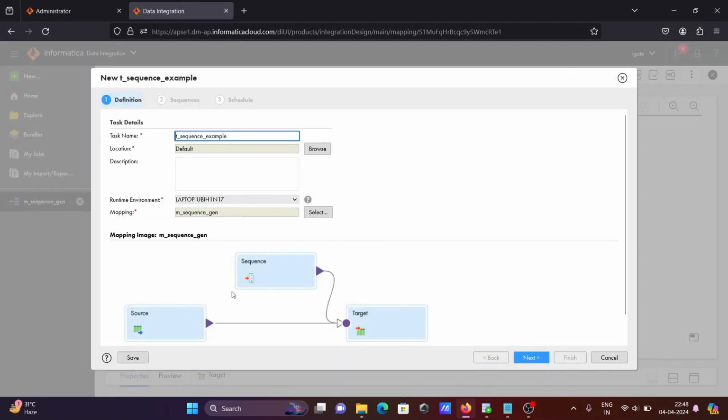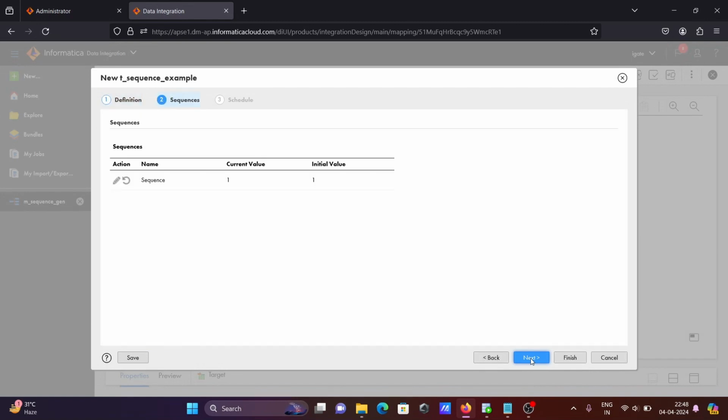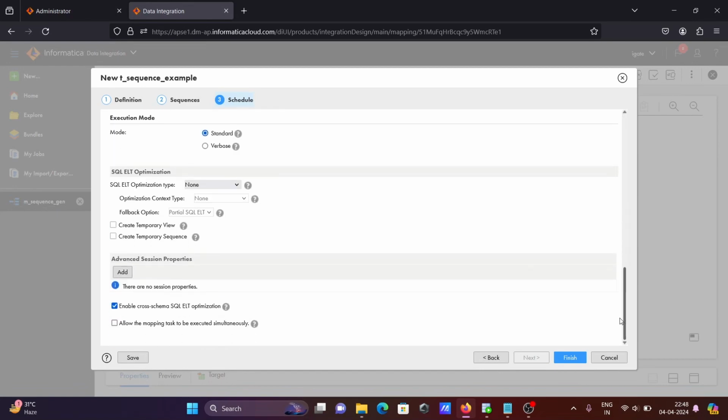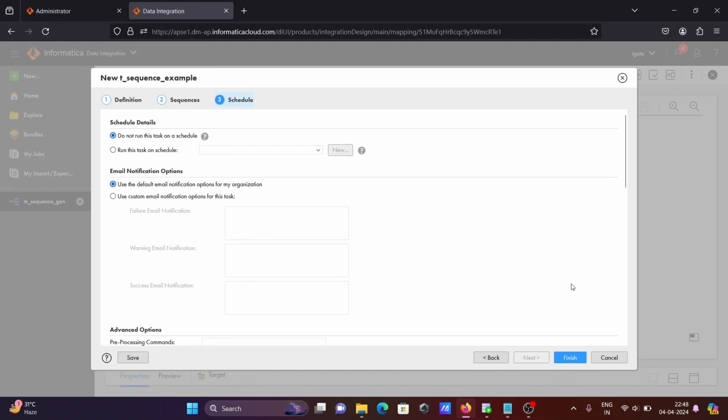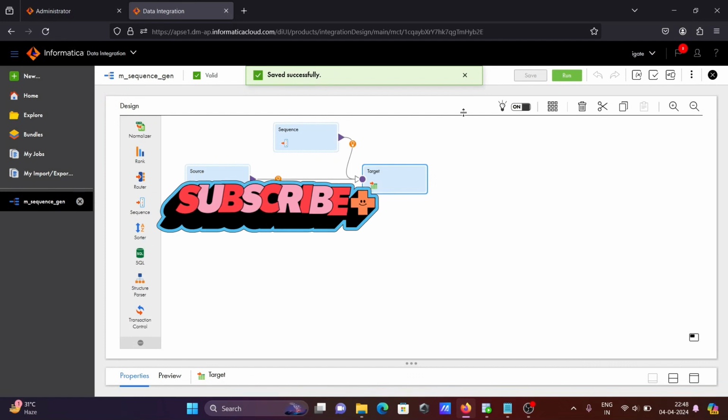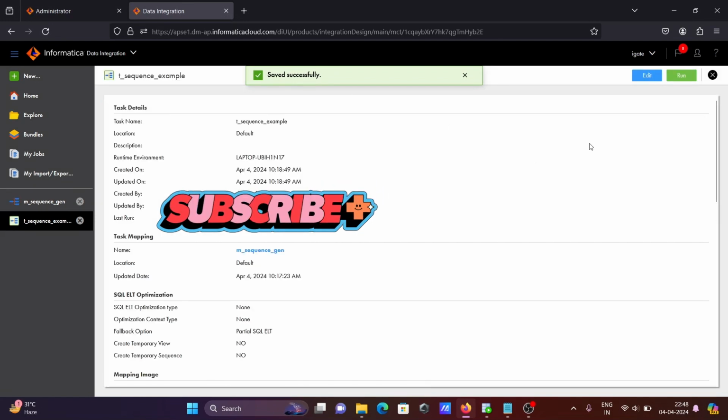Here you can see the source, sequence and target. After that, click Next. Here you can see the sequence's current value and initial value are 1 and 1. Click Next. I don't want to run a task scheduler, and there are many other options available, which I will discuss in a later video. Let's click Finish. Now this is saved.